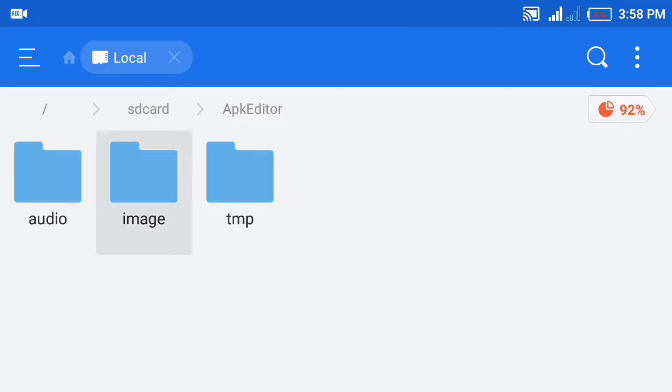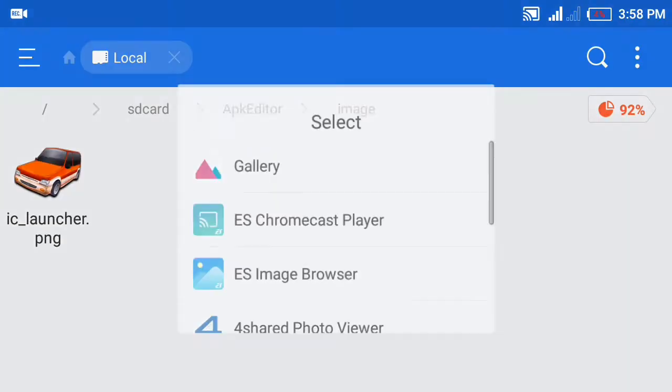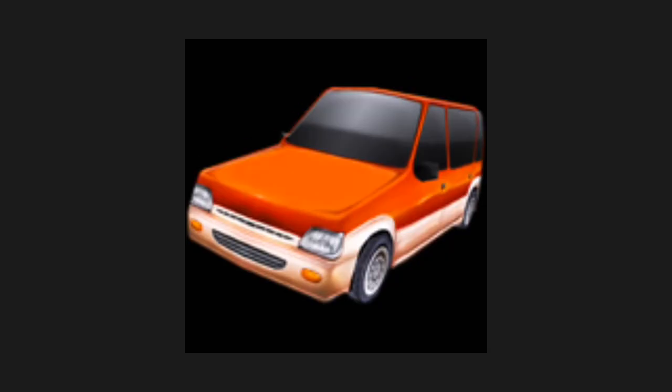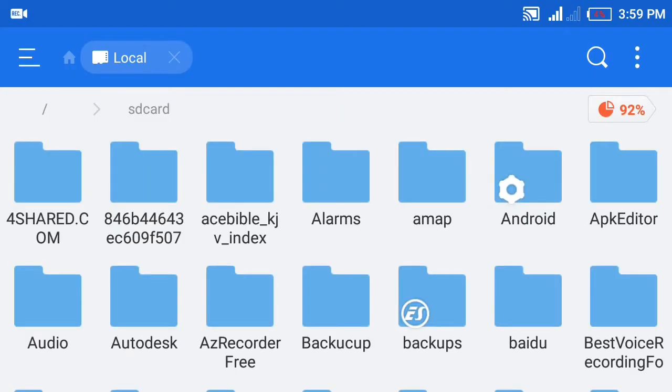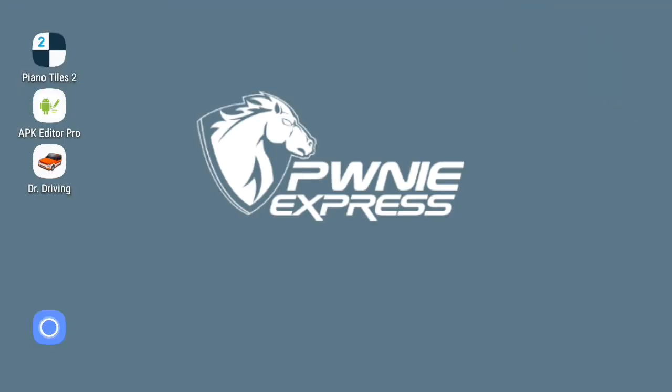So if we go to images also, we're going to see the iclauncher.png, which happens to be the application icon for the Dr. Driving application game. So that's it for the Dr. Driving. Now we are going to go straight into the Piano Tiles 2.